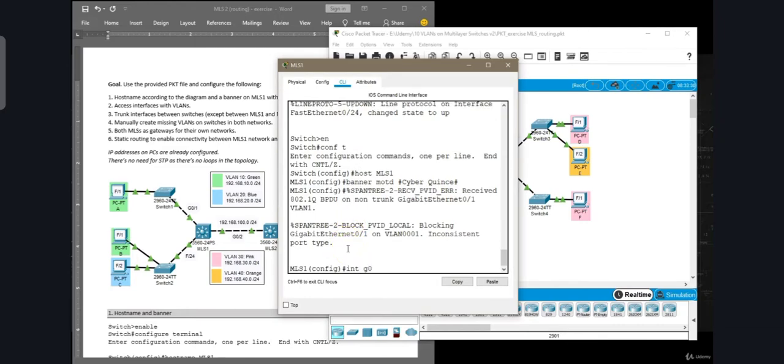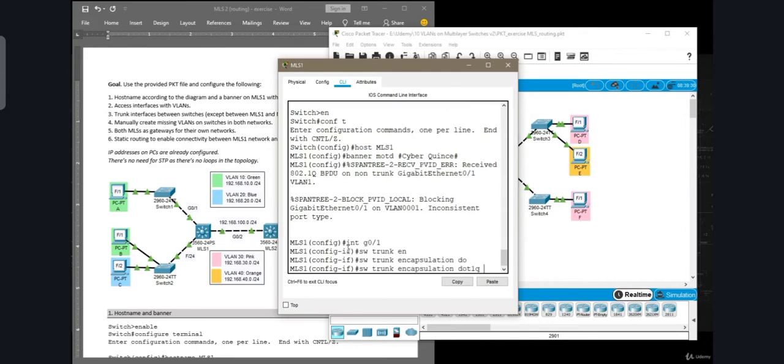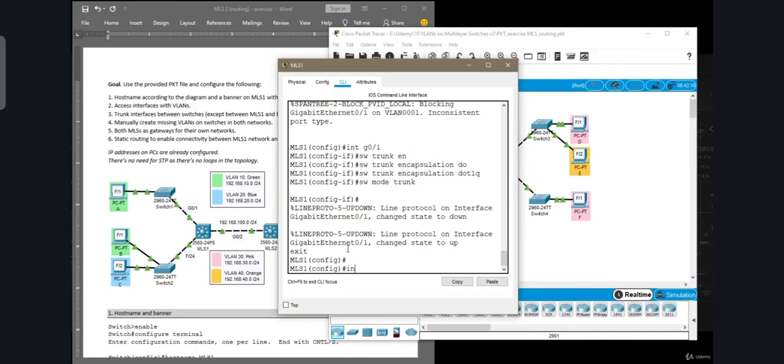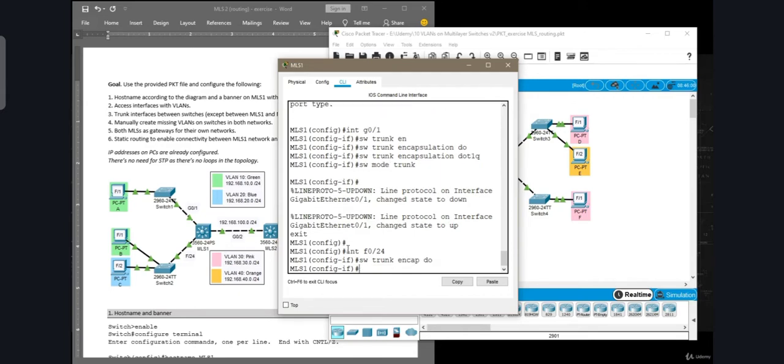And then on MLS 1, Gig 0/1, switch port mode. Oops. On an MLS, we actually have to use the encapsulation command. I almost forgot about it. So switch port trunk encapsulation dot1q, and then switch port mode trunk, and then the same commands on FastEthernet 0/24: switch port trunk encapsulation dot1q, switch port mode trunk.